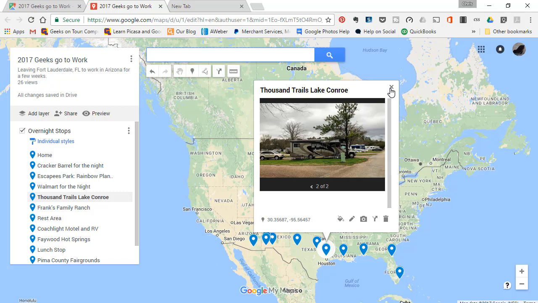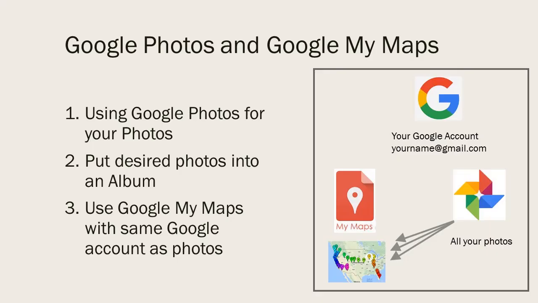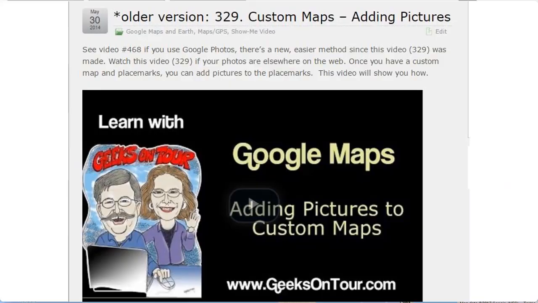And that is just how easy it is to add pictures to map markers using My Maps and Google Photos. Now, if your pictures are not in Google Photos, then you can use a previous method, which we did a video number 329. Watch that one for pictures that are not currently in Google Photos.